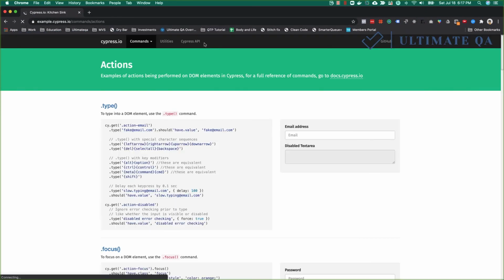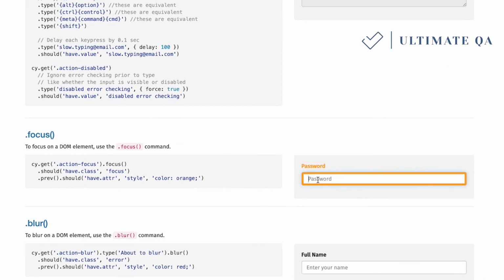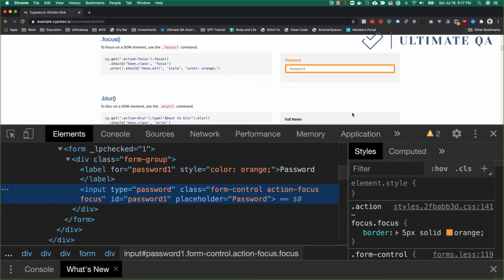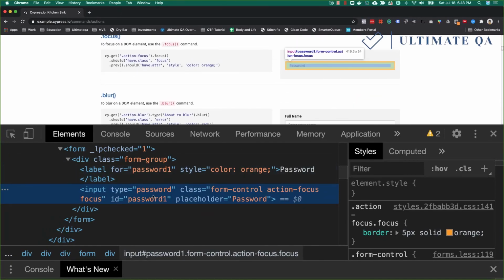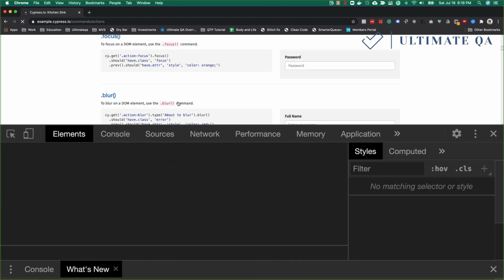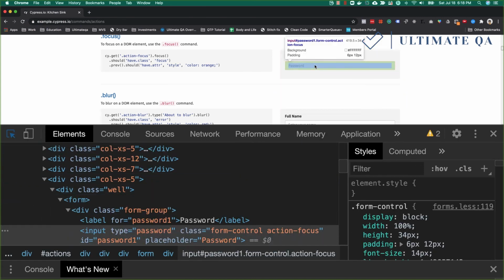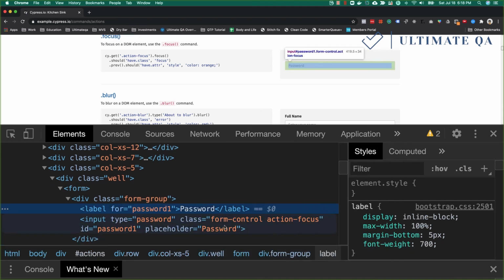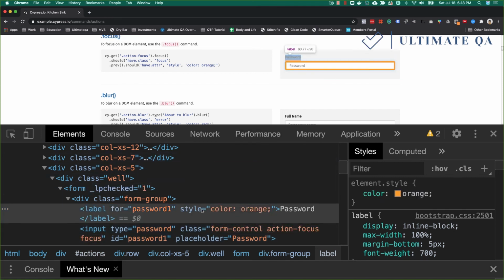Just so you better understand exactly what's going on here, if we come here and inspect this, what I want you to notice is this element is the one highlighted, and this is the one that has a style change. So let me refresh this page again. You can see that right now, this field has no style change because it's not focused. And if we do decide to focus it by doing this, you can see that now it has a style of color orange that has been added to it. That's actually the part that we were supposed to check.